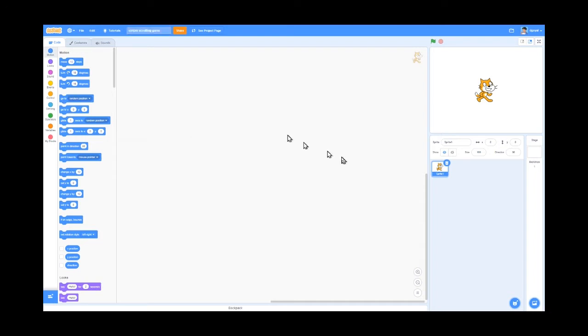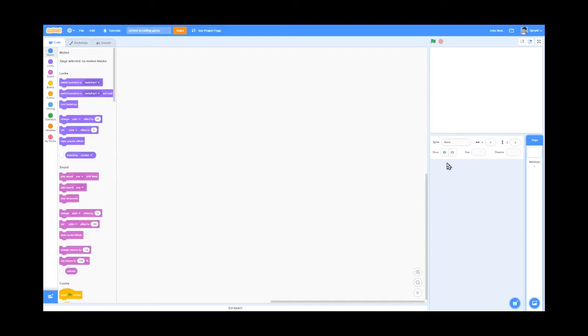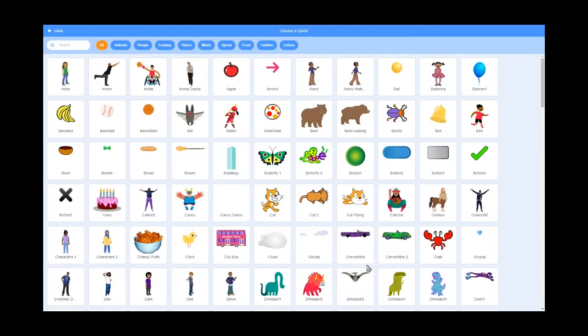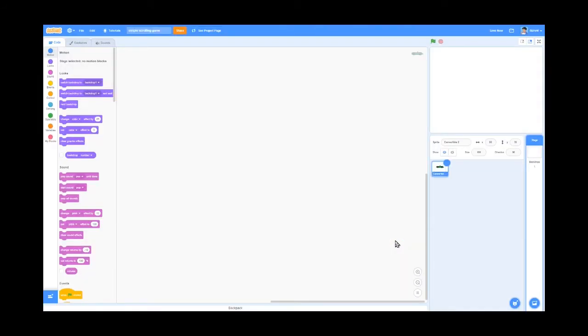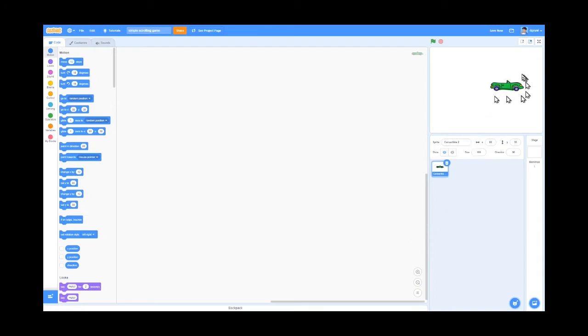For this game, we will not need Scratch Cat. If you wanted to use Scratch Cat, you can, but I will use this convertible car, and you can use anything you like. So we have a convertible car here, and then we need the surface.